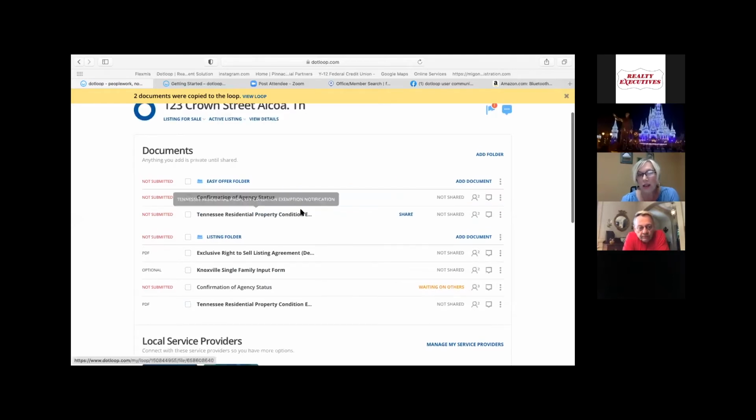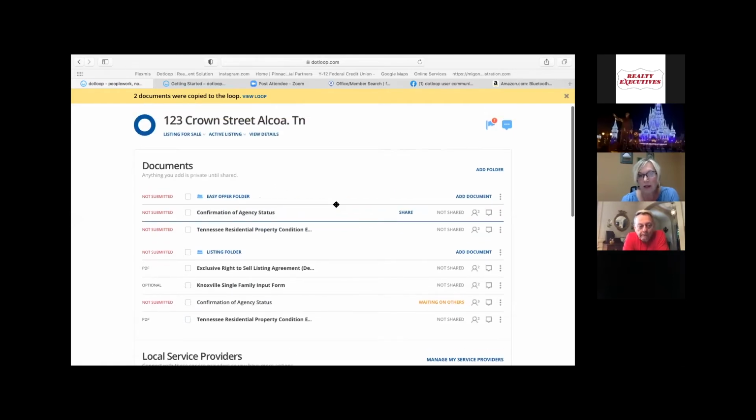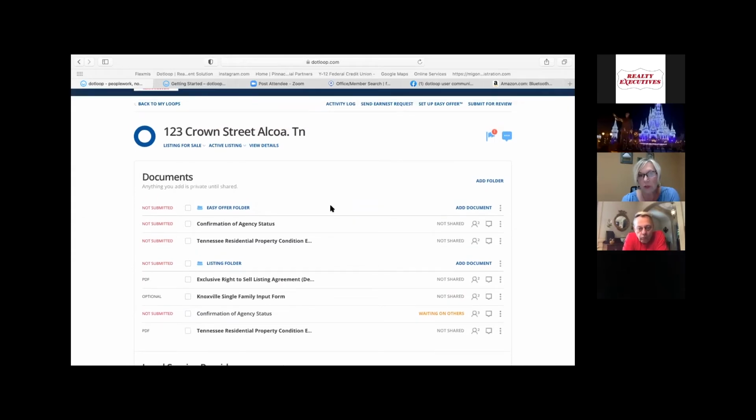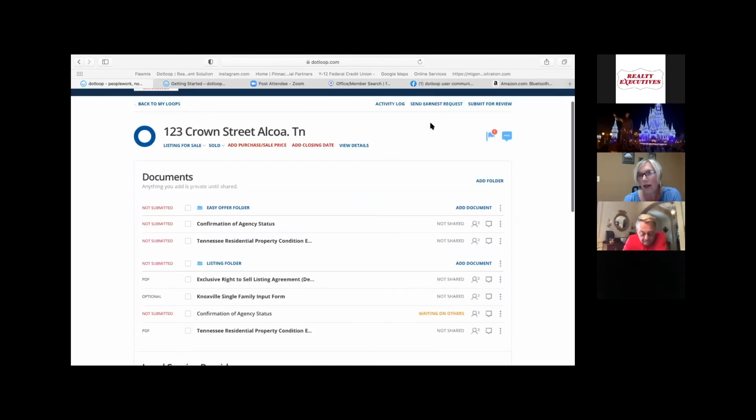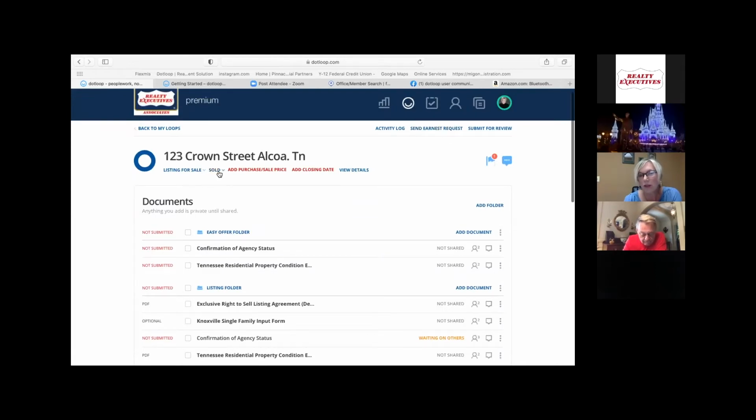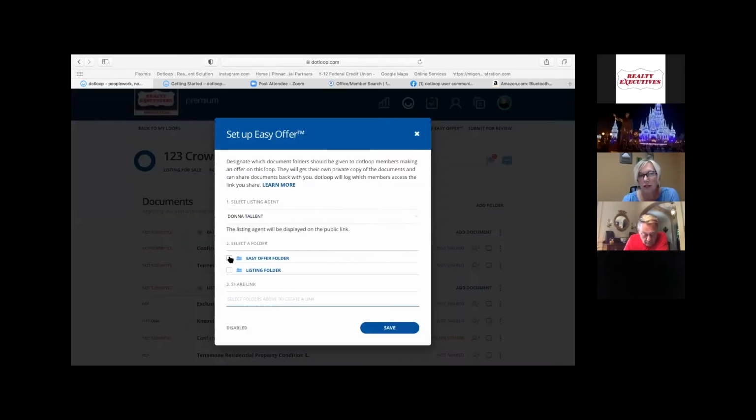So the easy offer folder is not live yet. It's not anything but a folder at this point. But once you get those documents in there, you can go up here to this setup easy offer. And this button only appears when you are in an active status. If I change this to sold, that easy offer button goes away. So it disables automatically when you sell it, guys. Okay, so set up easy offer, choose the easy offer folder, and hit save.